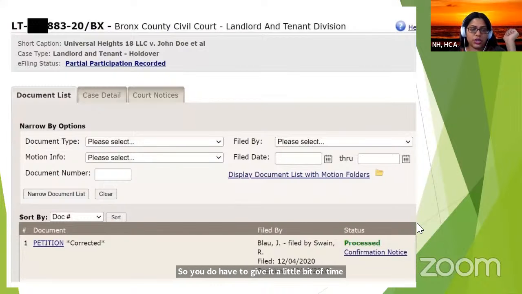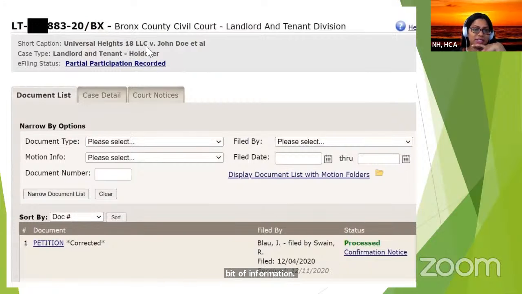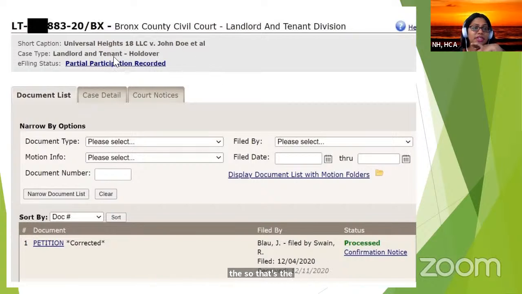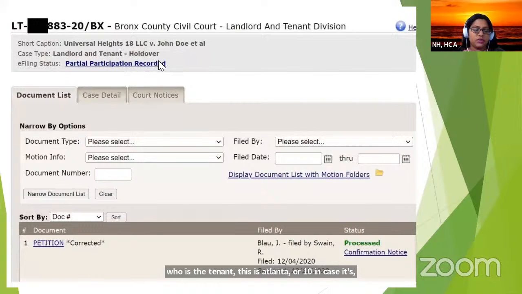Now, what we're going to go into is the type of documents. So let's say you know the index number and you search the index number and you're going to get to this page. Right here, just on this page, we can see a little bit of information. We see the petitioner is Universal Heights 18 LLC, versus John Doe, who is the tenant. This is a landlord-tenant case. It's a holdover. A holdover is a type of case in which the landlord wants you out of the apartment, regardless of whether rent is paid or not. So this is the first page that we'll get.